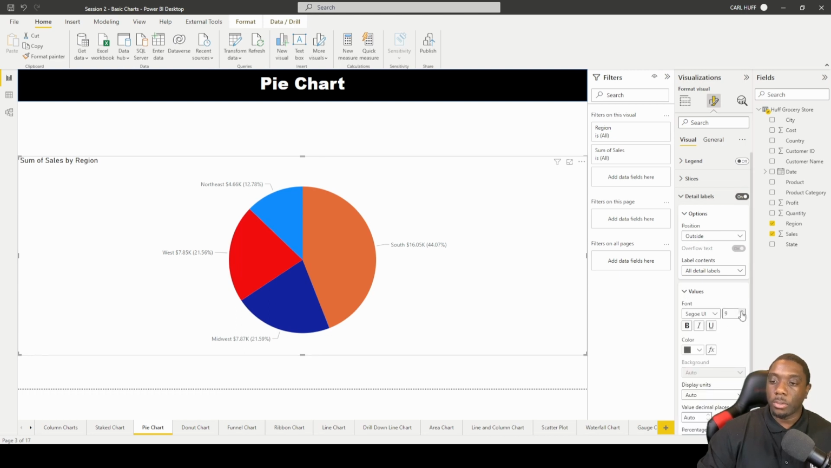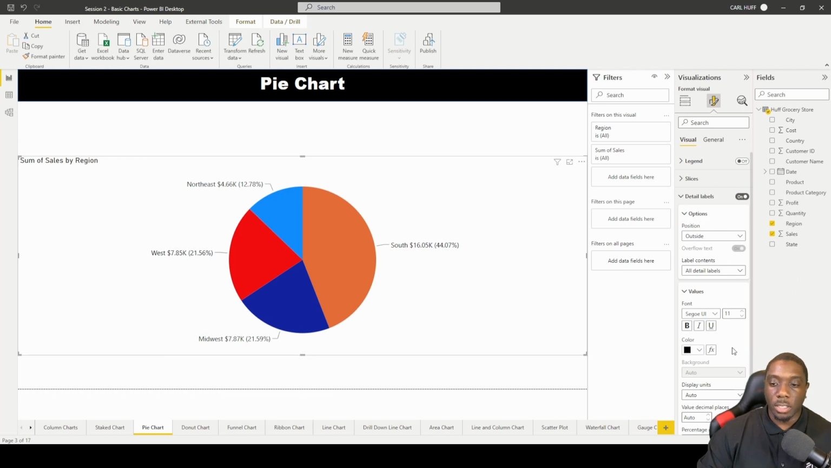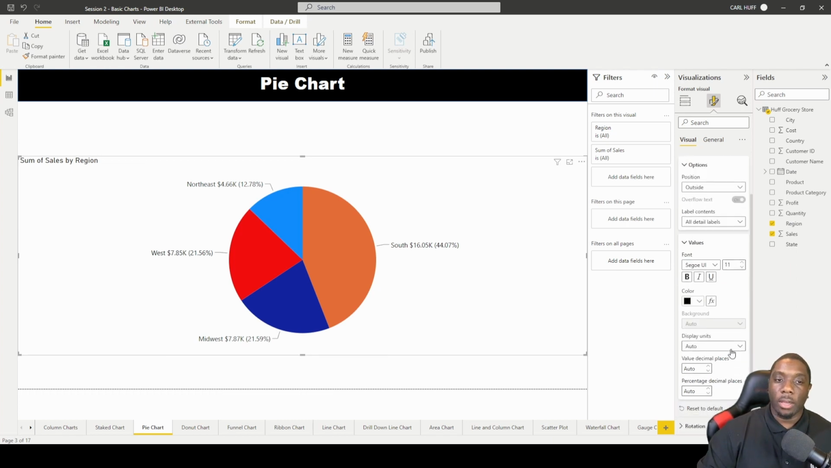Go to your values, increase, change the color. So you've increased the font, you've changed the color, and now you have built your very first pie chart. Now you should know how to build a pie chart in Power BI.